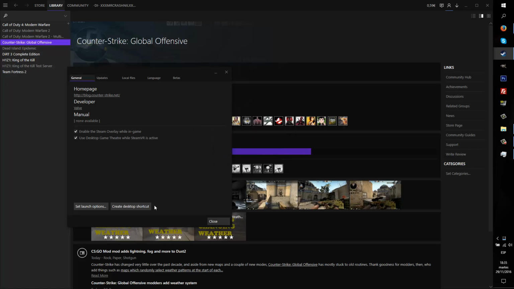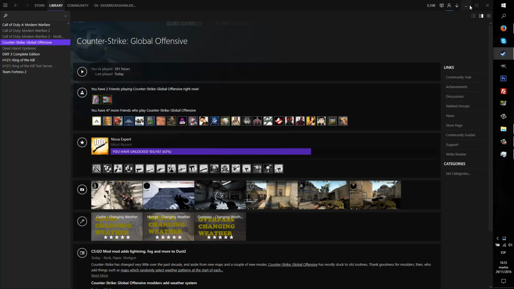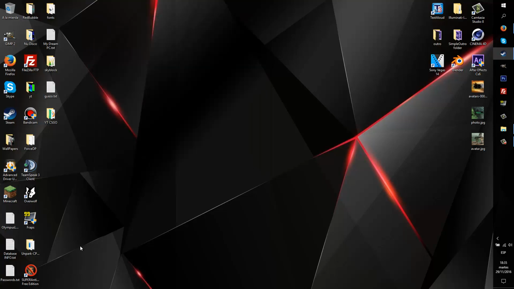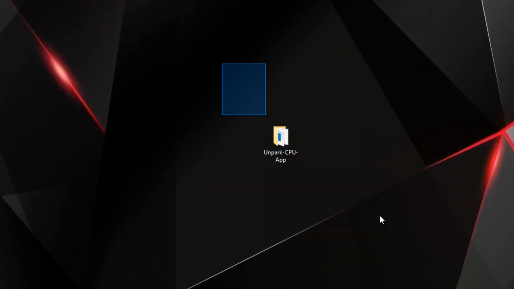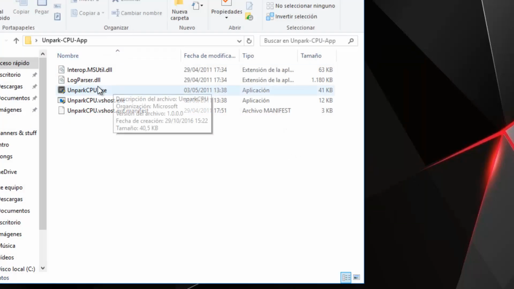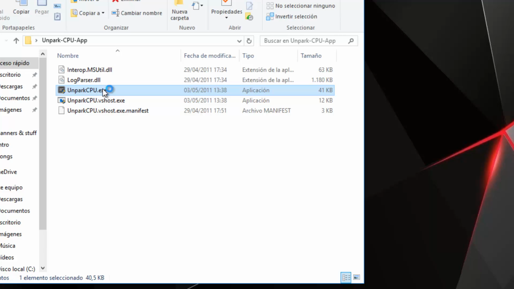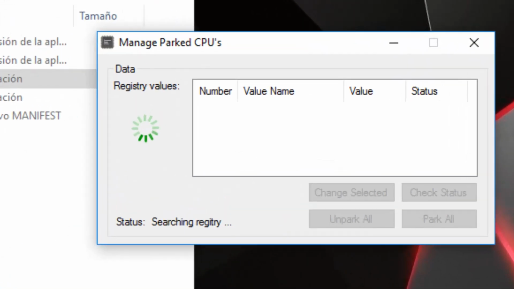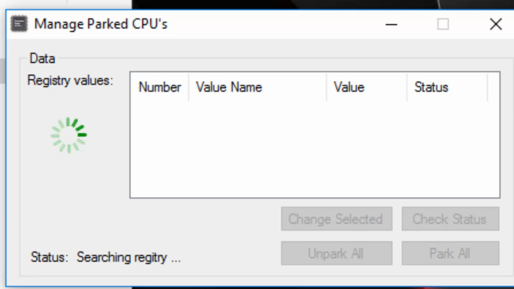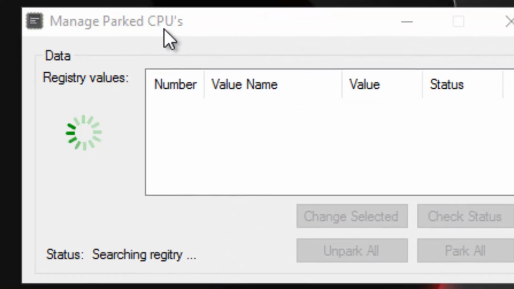The other thing you're gonna need to do is download this program. I'll leave you a link in the description. It's called Unpark CPU. So basically you're gonna run this .exe and check status. What this basically does is check if any CPU is parked. It means it's not working, it's like sleeping, and what it does is wake it up.